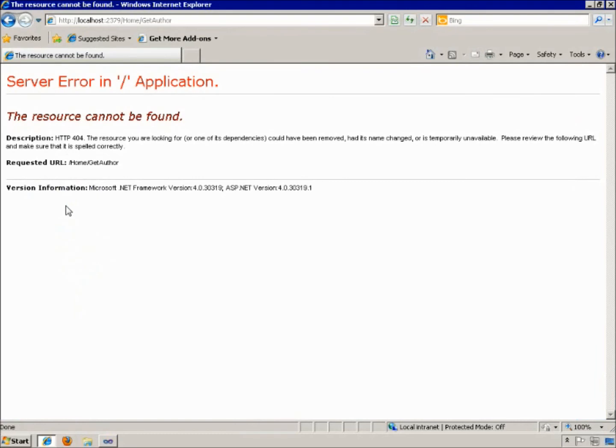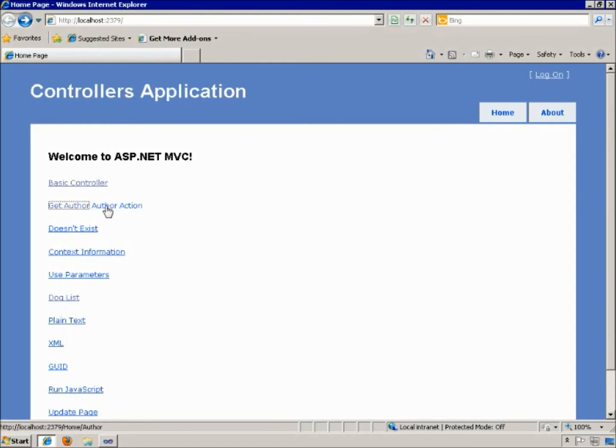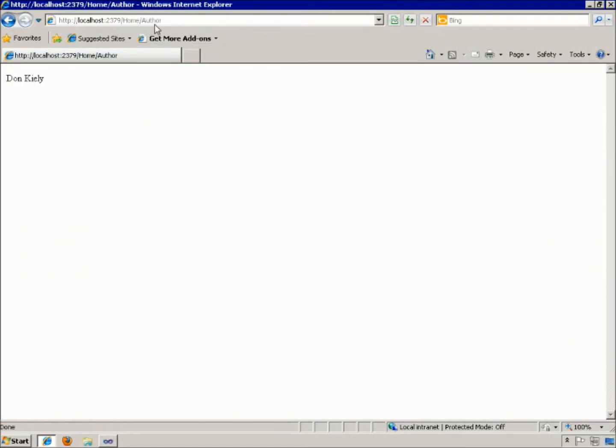And as you can see, now I get an HTTP 404 error because the getAuthor action method no longer exists. The action invoker went through its gauntlet of looking for the appropriate action method and didn't find anything called getAuthor. What I need to do instead is use this other link called authorAction, and now you can see that it's home/author, and now we got the response that we expected. So it's important to understand that the getAuthor method is now invisible to ASP.NET MVC. You can't use that action method name any longer.